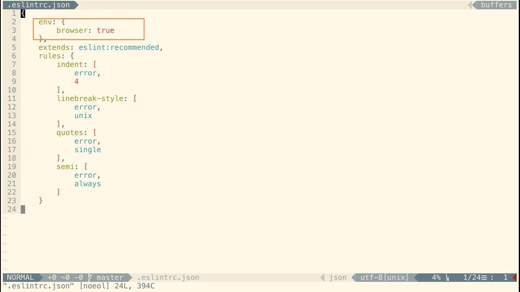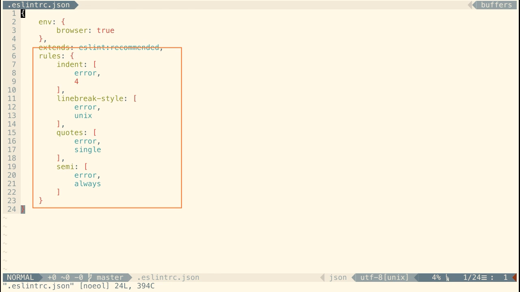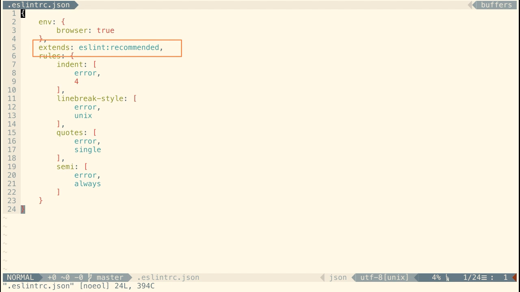Up on this line, you can see that this rule set is for the browser environment. It's for client-side code. And on this line, you can see that first we load a default rule set called ESLint recommended. Then we apply our rules on top of that. Now let's take a closer look at the ESLint recommended rule set by heading to the ESLint docs.